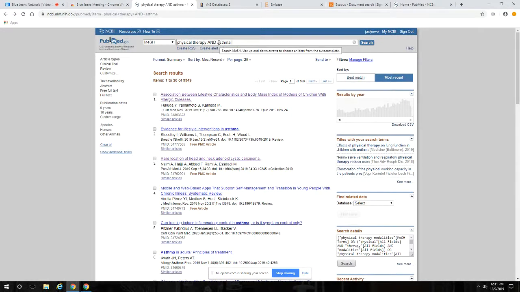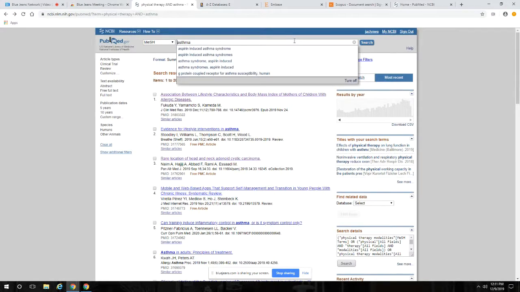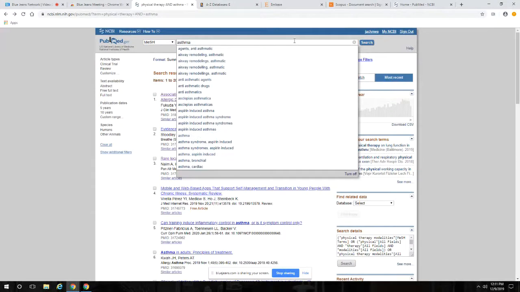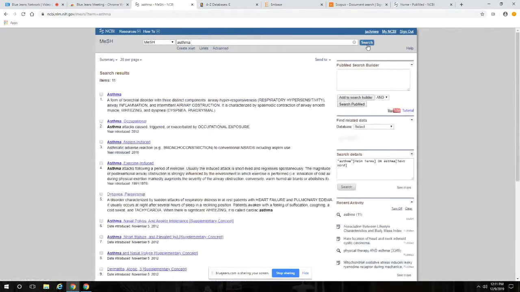I'm going to start with one of these terms, asthma. When you're searching MeSH, you always want to search for one concept at a time because you're basically looking at a dictionary. So let me search for asthma. Here we have 11 search results, and they're all different topics.